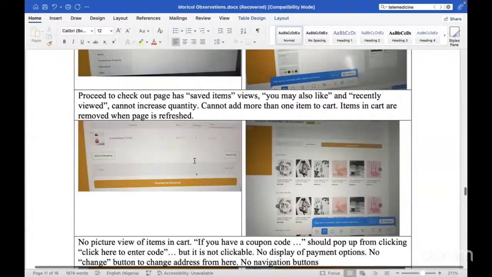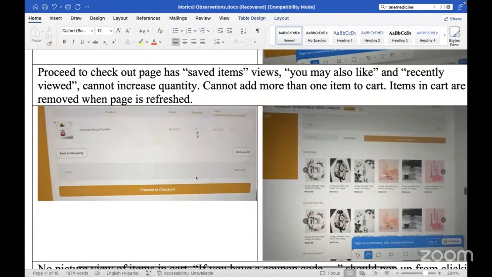Then in the carts, you can't increase the quantity of the item you want. And you can't also add multiple items to the cart. If you try to add a new item, the previous one will leave the cart. And if you refresh the page, the item on the cart will also leave the cart.